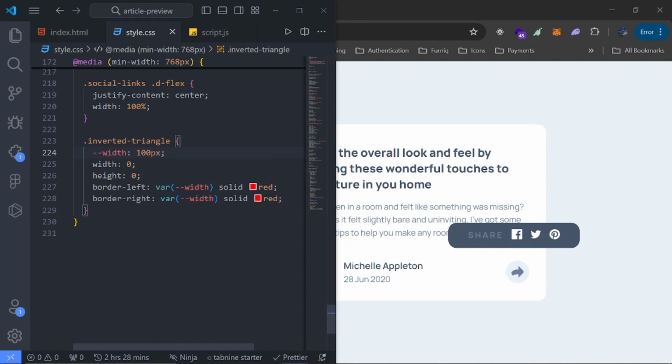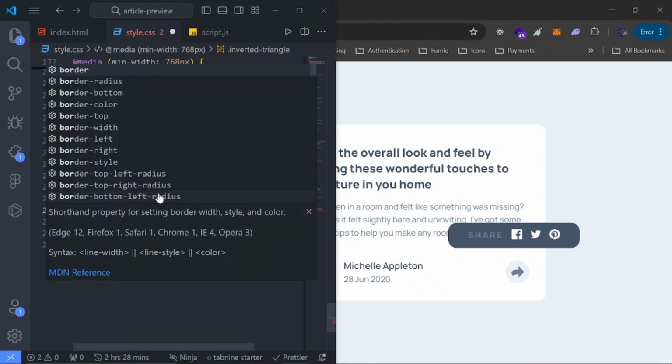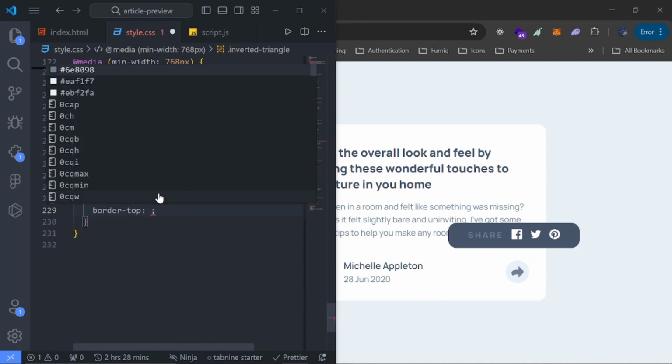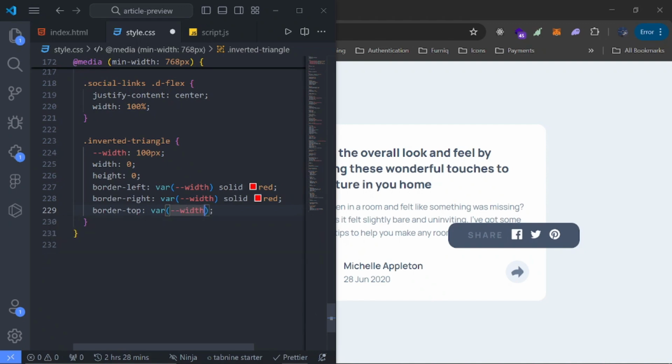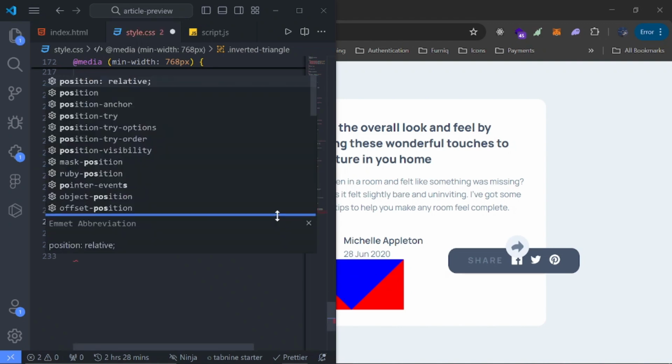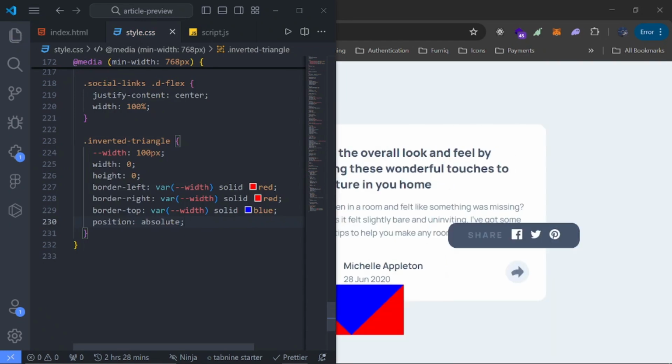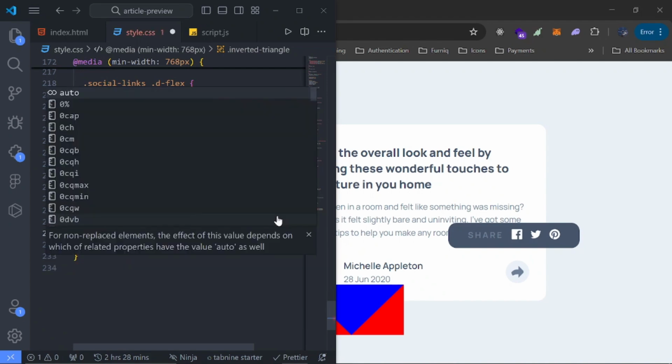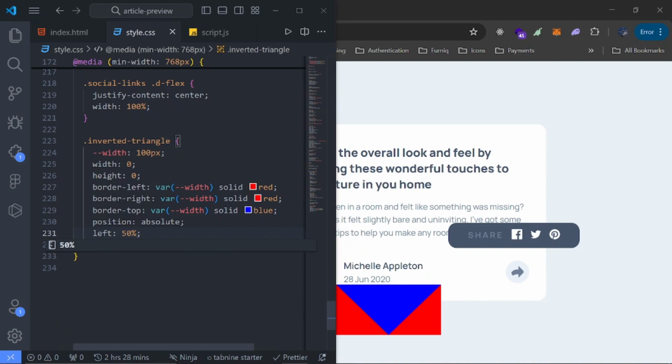Okay. Then the border top will be the same, then it'll be solid, and let's make this blue. Let's see if this will work. So you're seeing that this is already working. So let me just add position absolute and set the left to 50%. So I believe it should be right here.